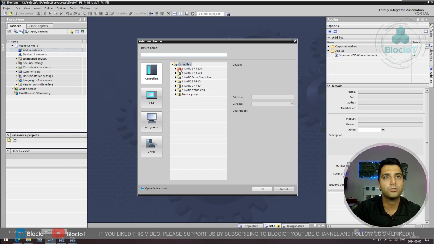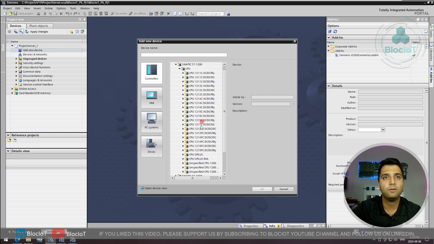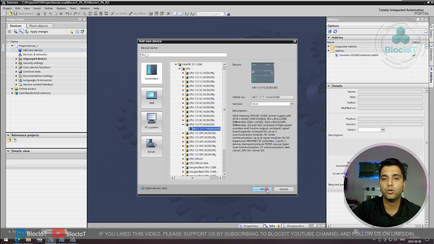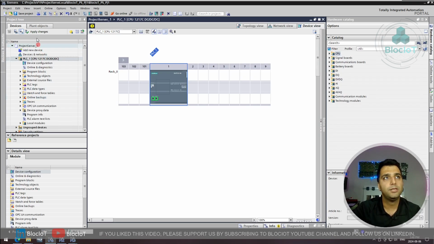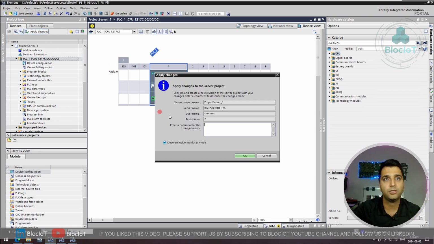So first of all, I'm just going to add perhaps a 1200 CPU, 1217, and of course this could be 1500, doesn't really matter, any device. So as you can see here under my devices, I have this option that says apply changes. So at the moment, I've added one CPU to my project. So let's just apply the changes and push these changes to the server.